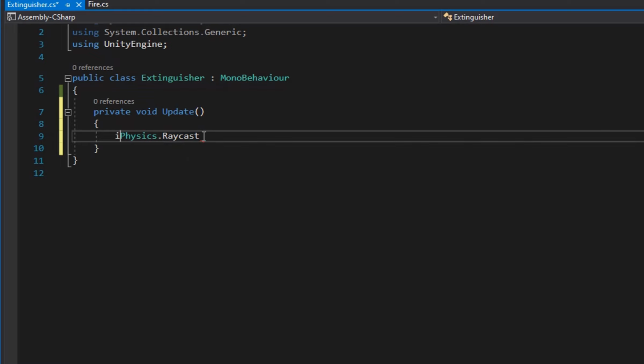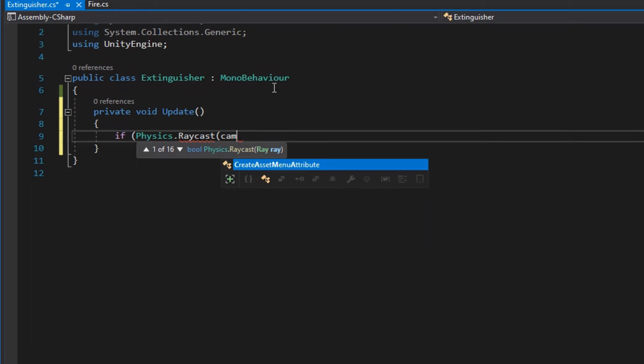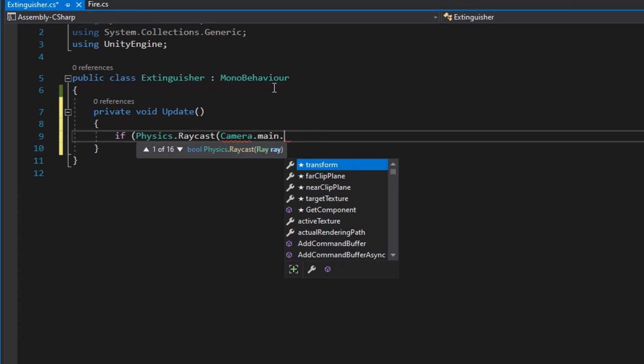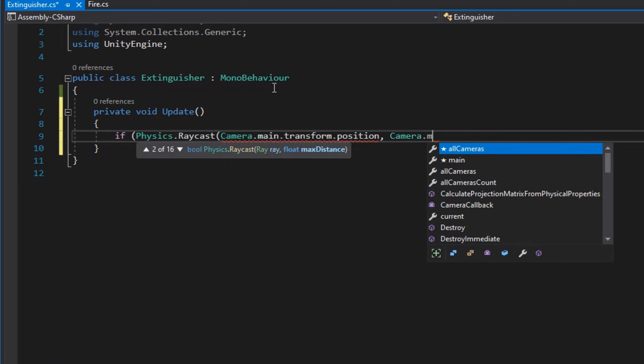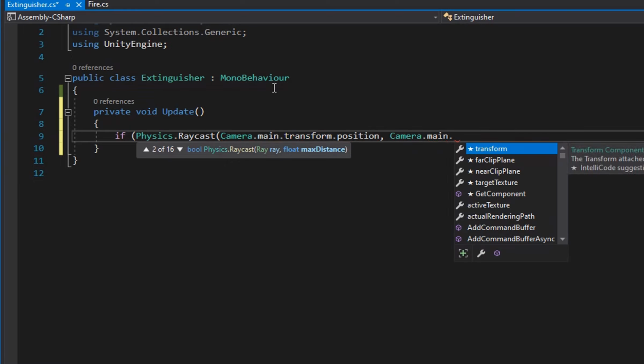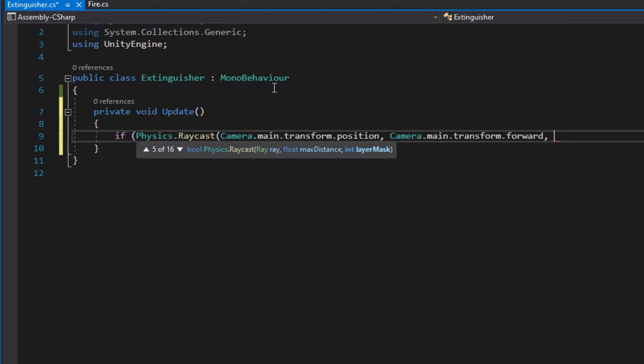So what I want to do is create this as a conditional, and I'm going to fire from the camera. So let's do Camera.main.transform.position. So I'm firing it from the camera's position. I'm going to fire it to the forward vector of the camera, the forward direction of the camera. And I'm going to fire that out to 100 meters, okay?